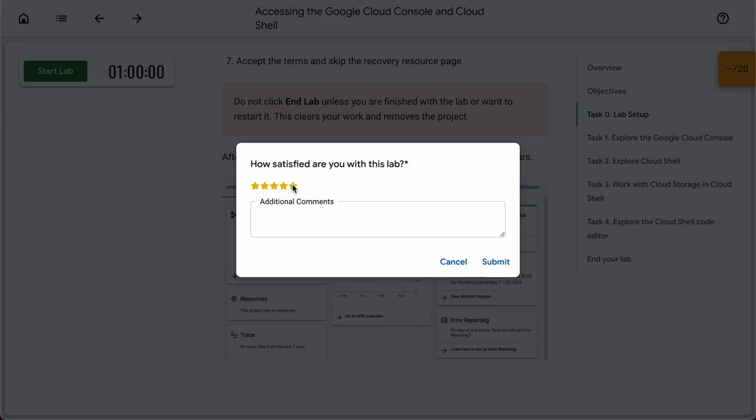As long as you scored enough points before the timer reached 0 or you hit the End Lab button, the lab should now be marked as complete.